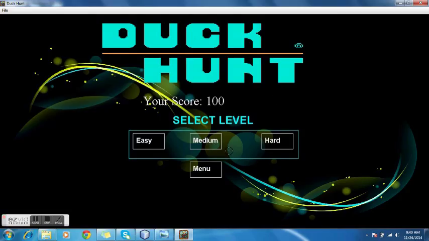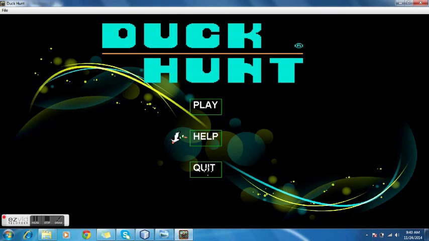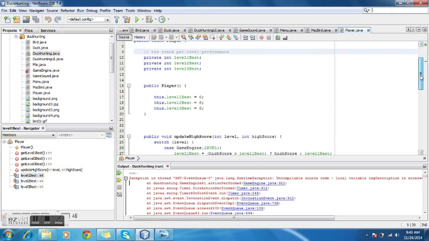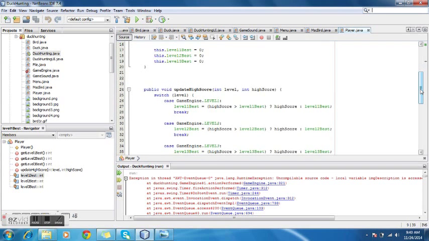So if you're wondering how this game is actually implemented, don't worry about that. I'm going to give you a brief run through of the main classes and methods that we use in order to make this game successful. Alright, let's head over to the backend. Okay, so we're in the player class at the moment. Basically what the player class does is deal with setting up the records for the different players at different levels: easy, medium, hard.